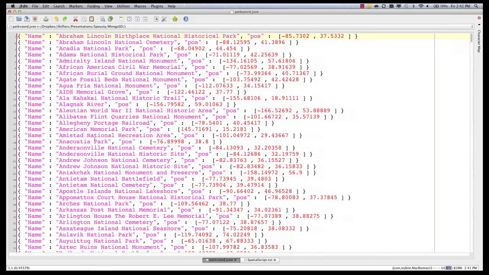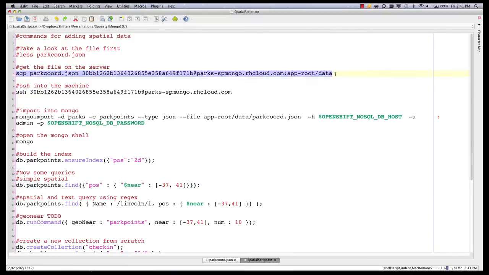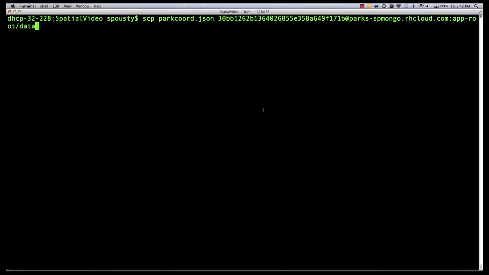Here's another one for Anacostia Park. All the parks are in there, and that is in JSON documents that we can import into Mongo in a second. I'm now going to go to the spatial script because I don't want to have you watch me typing in typos. The first thing we're going to do is take that file and SCP it up to the app I've created before. Remember, before this, I created an application that had MongoDB embedded in it so that we could start importing the data. So here, we're going to copy this, go over to our terminal, paste it in.